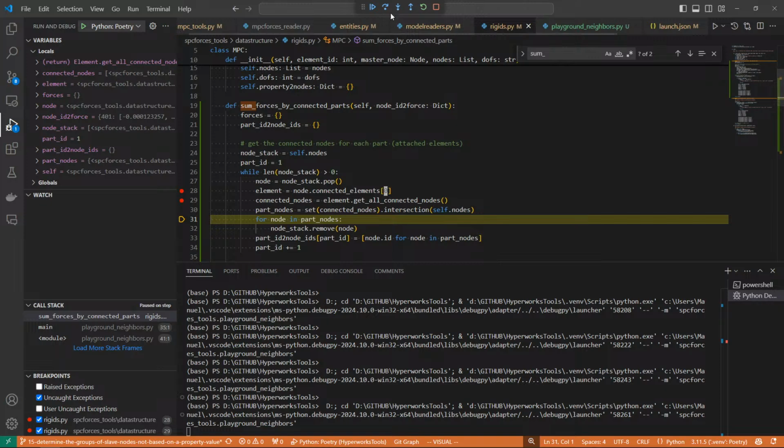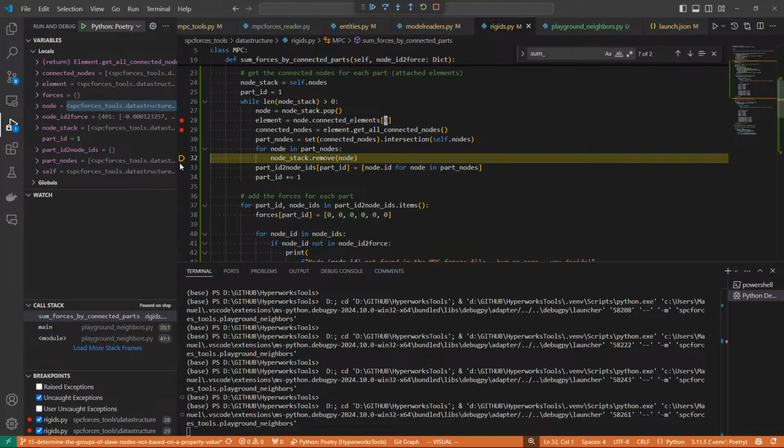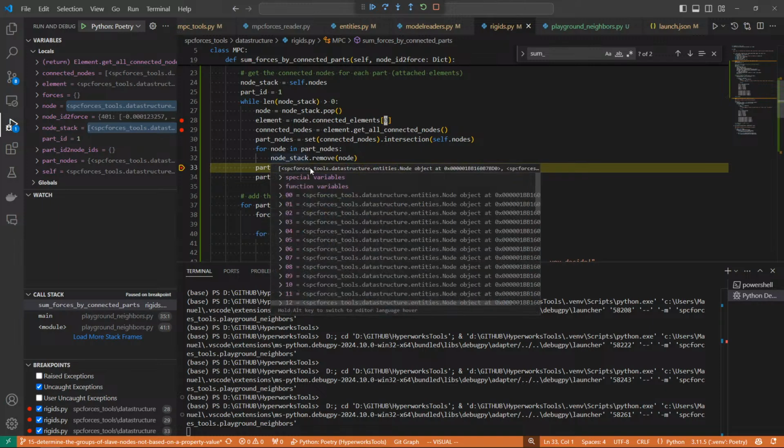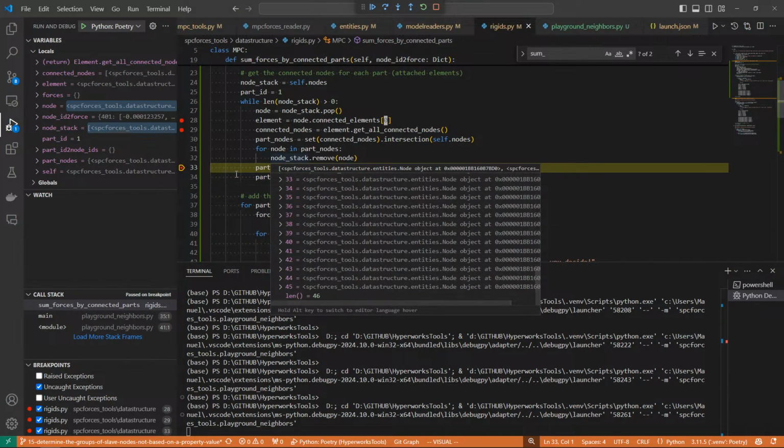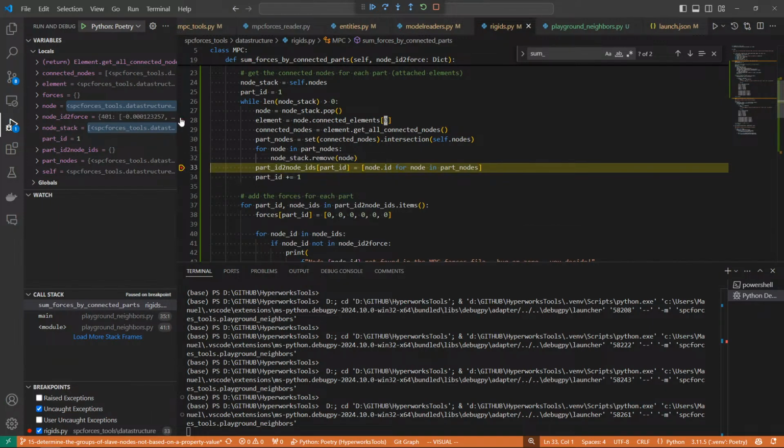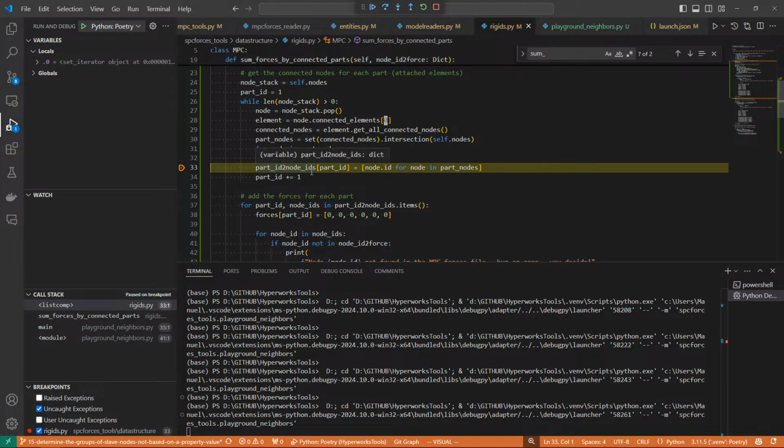And now let's continue until here. What's the node stack now? That's 46. Okay, let's do one more loop. Maybe because... Yeah, okay, I see the problem now, I think. The node stack will not get removed.